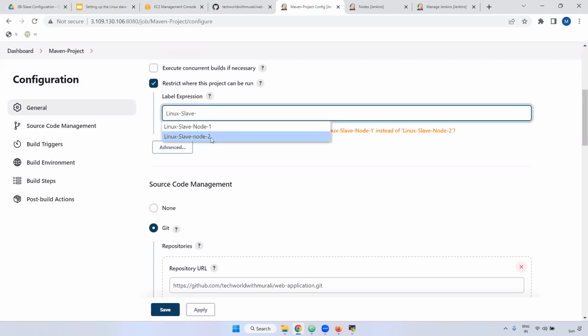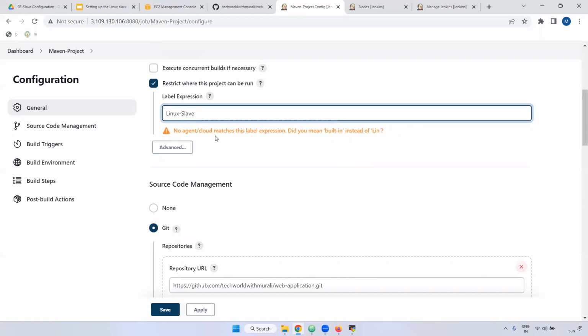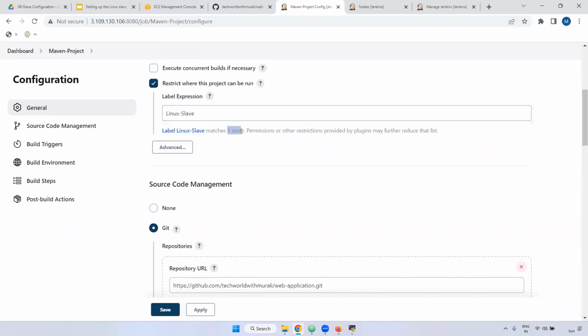Yeah, here you can see Linux slave node 2. Instead of giving Linux 2, you can also give the label name. What is the label name? The label name is node slave. For example, if I give the node slave, what will happen? Inside this particular slave, how many nodes will be there? You can see here.